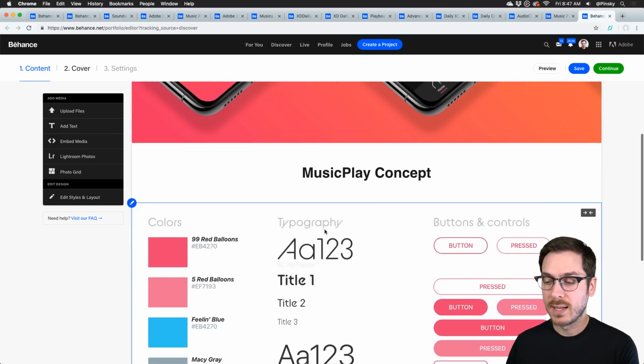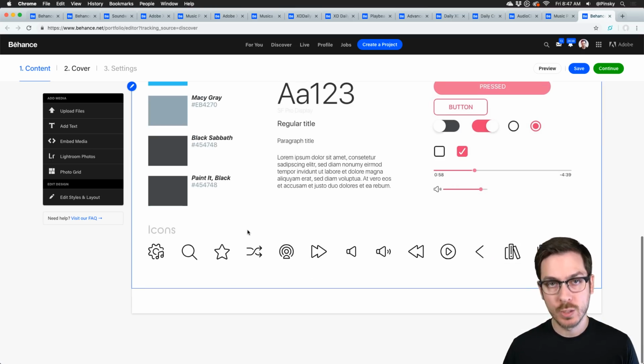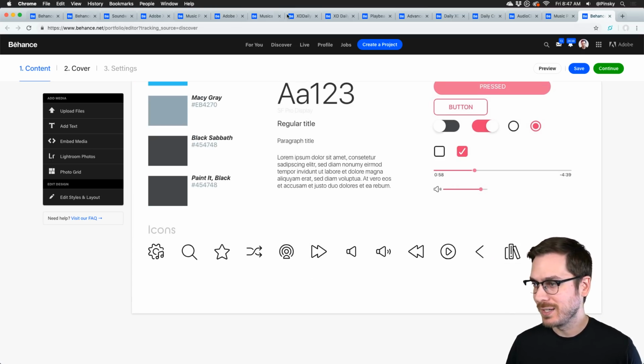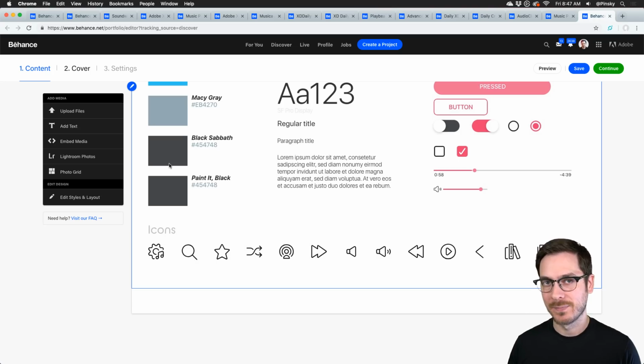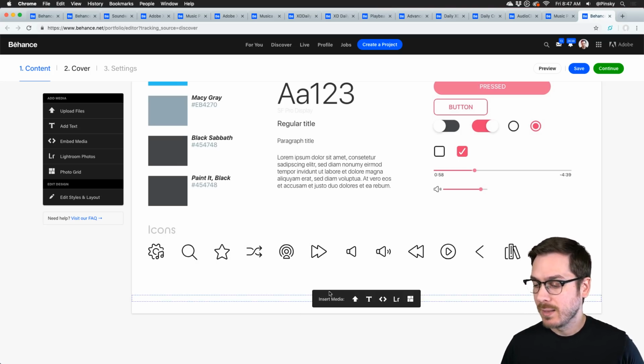And then showing the process, showing your design system, showing the user flow. And once I get to all these crazy tabs at the top, you're going to see all of you have put together some amazing Behance projects. But one last thing I want to show you is how to embed a project on Behance.